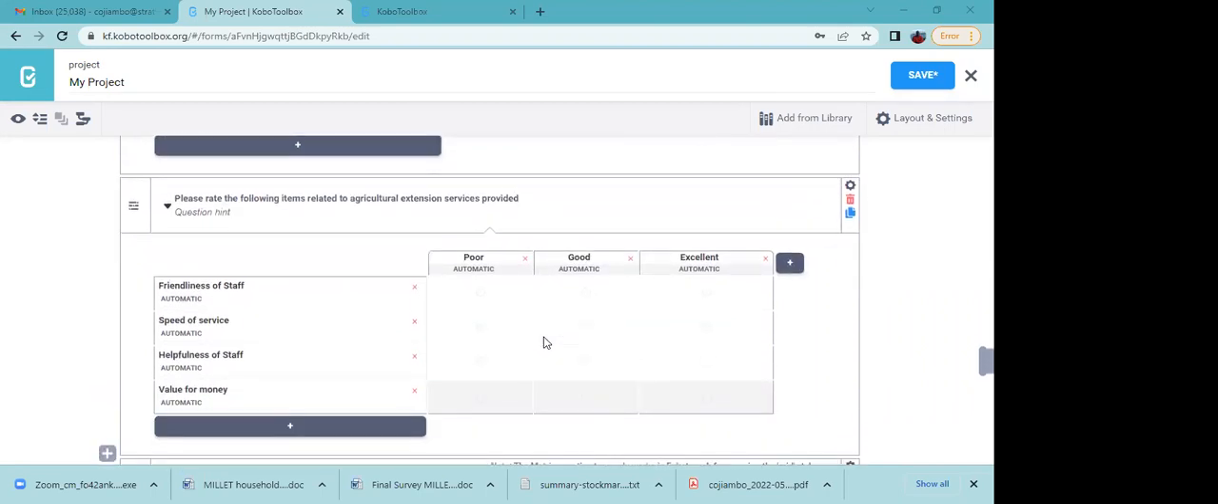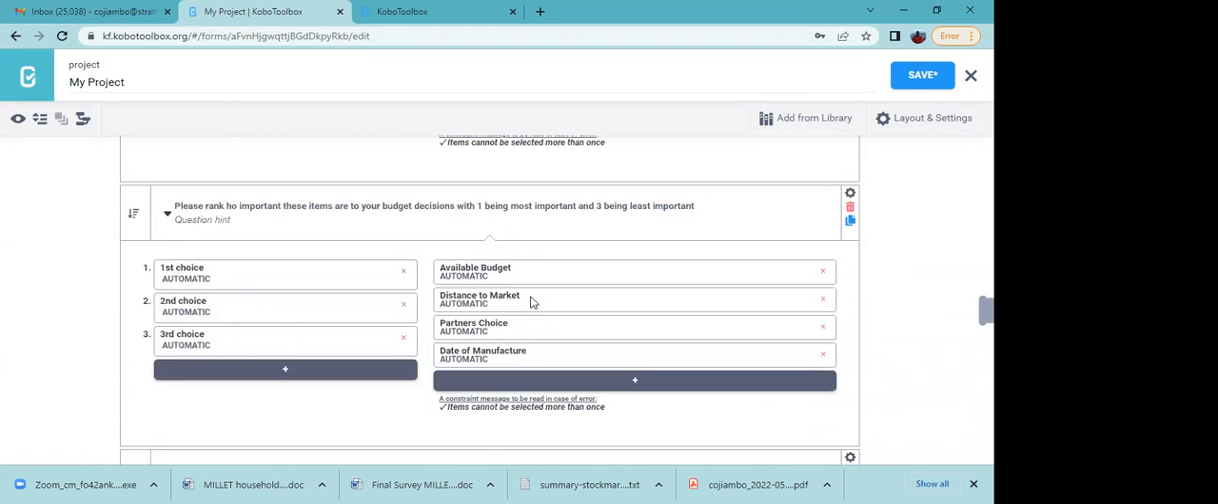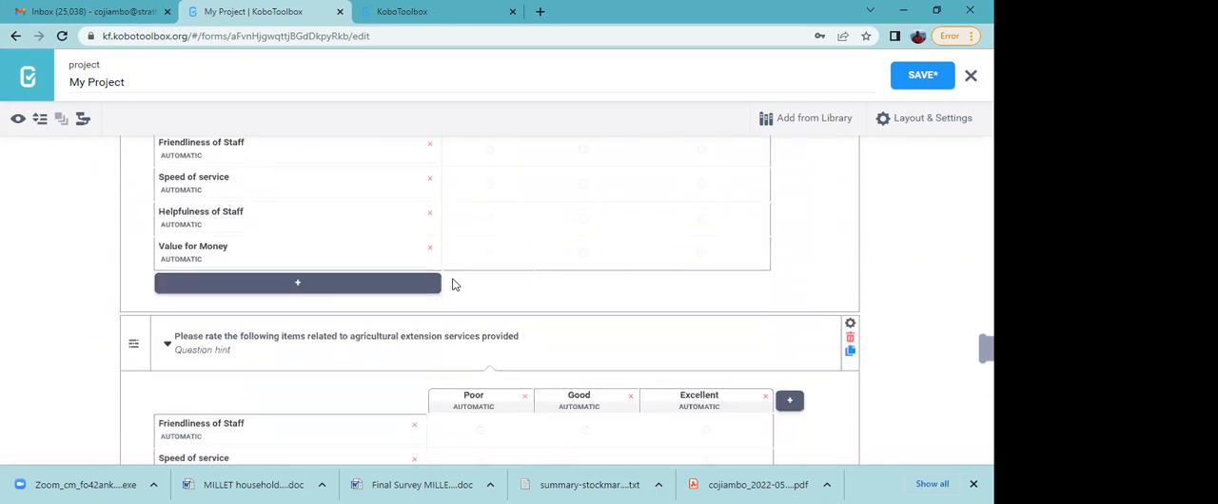Okay. So you can see, for example, how friendly were the staff? Poor, good, or excellent? How's the speed of service? Poor, good, or excellent? You are rating, as opposed to ranking, where you rank items according to some sort of magnitude, you know, the most to the least. Have we all done that? Anybody who is lost?